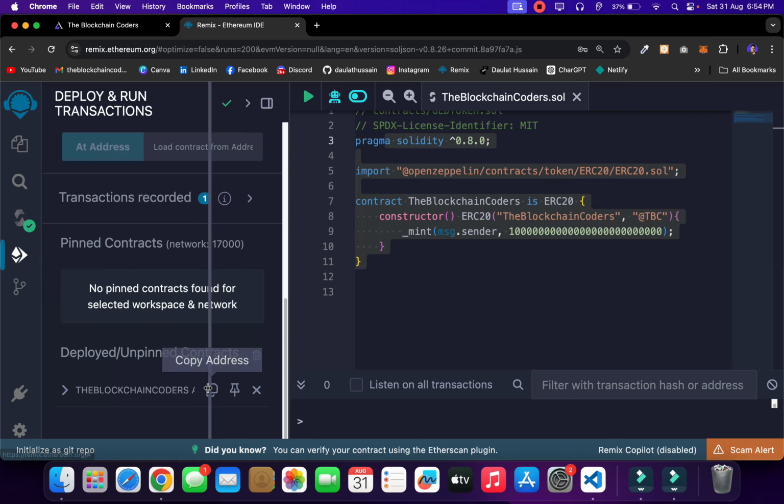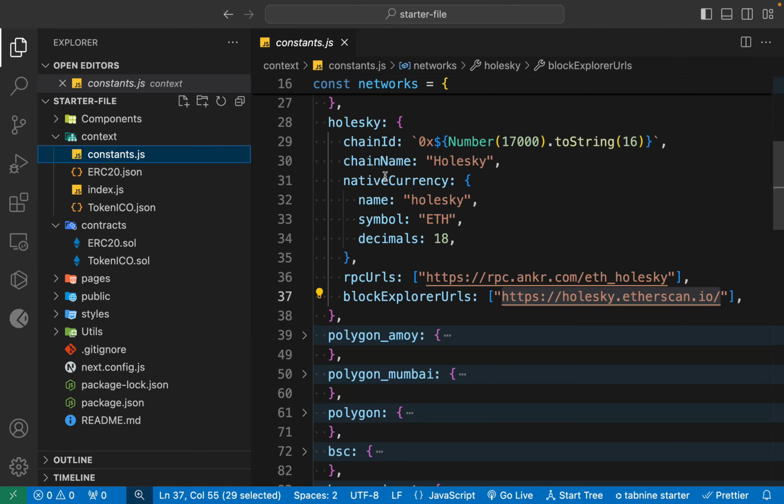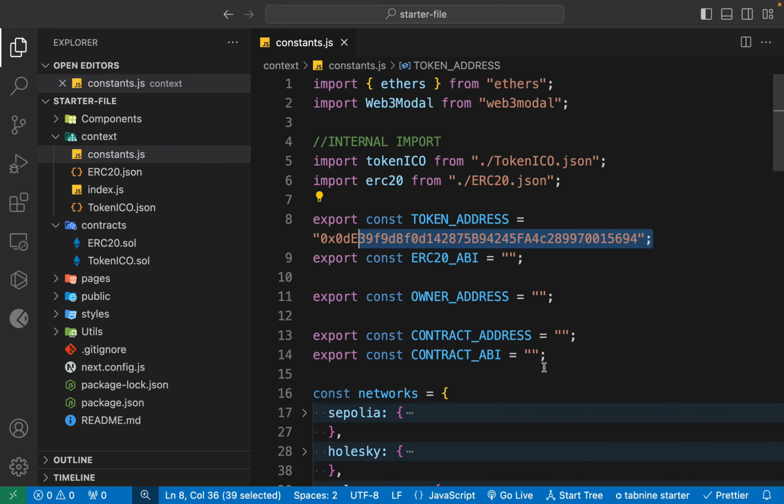So simply copy the address, and that's what we have to paste here. Come back here in the constants, close this one, and paste our token address. Perfect. So this is our token address. Now we can come back here.